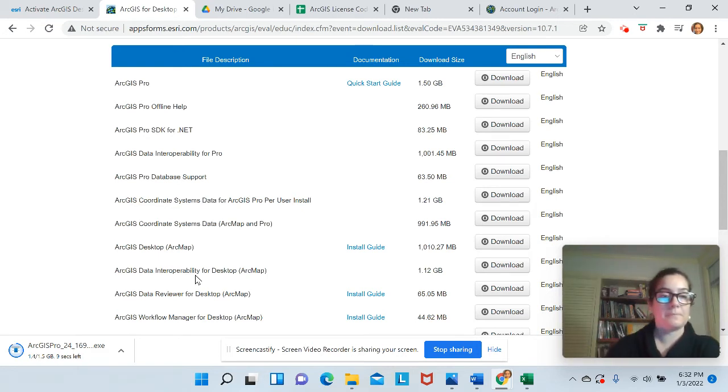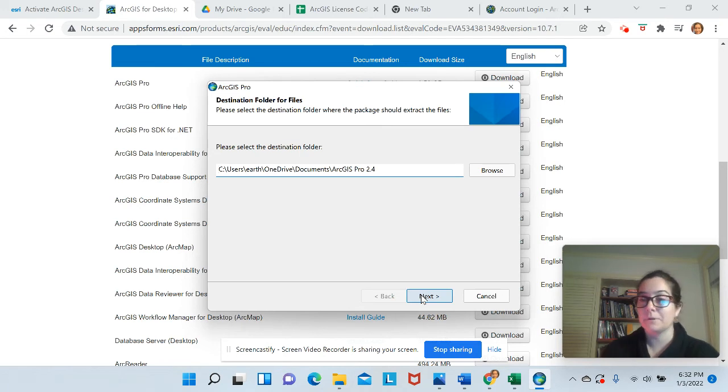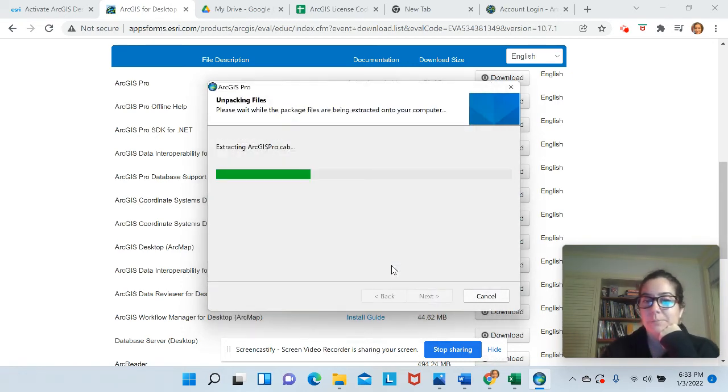All right, it looks like we are almost there. And it's going to ask you where you want your destination folder. If you don't want it in your documents, that's fine. You definitely want it in your C drive. And what it's telling me is you already have this file on your computer. Don't worry, it won't give you that prompt.